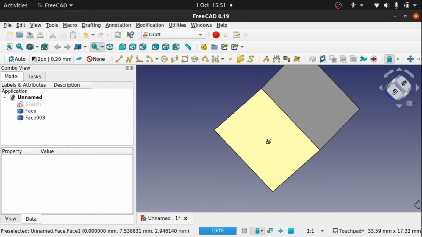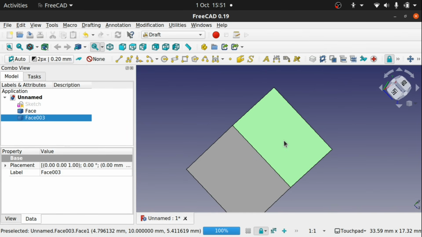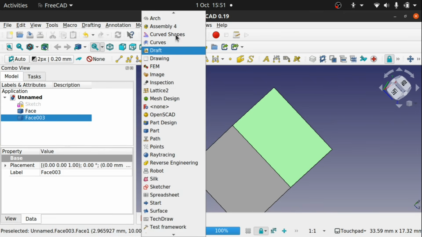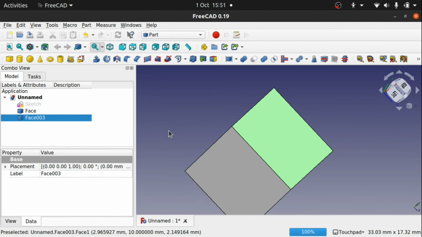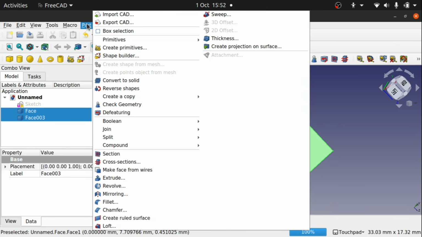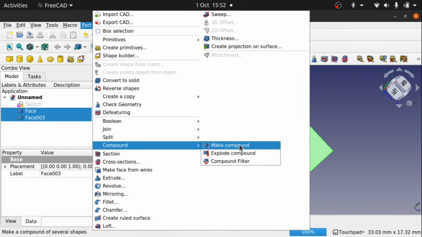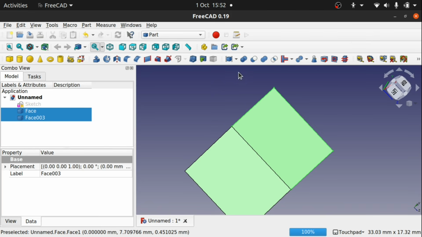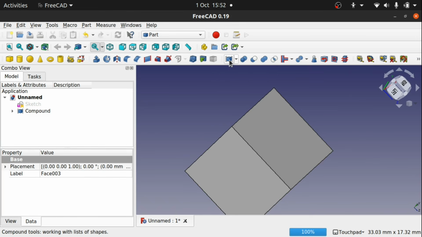So we've got the two faces there, and we can actually use these faces with the offset. And come back to the part and click on the two faces, and you can see that the offset, the utility offset of the actual shapes, is not available. It's grayed out. You have to make these a compound, so you have to join them together, and that can be done by part, compound, and make compound, or there's a little icon here that says compound tools. Click on that, and that will compound that object together.